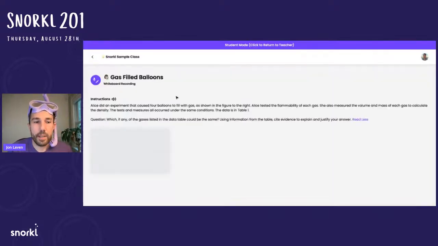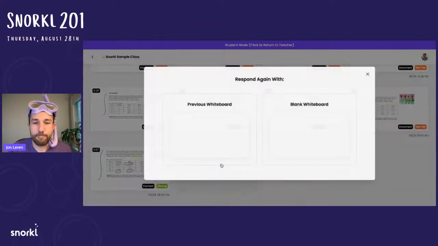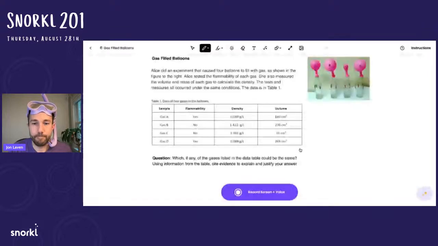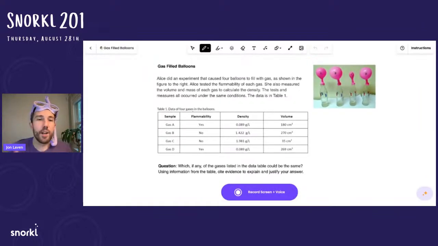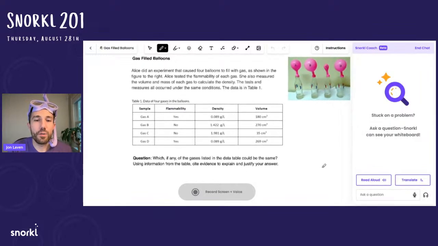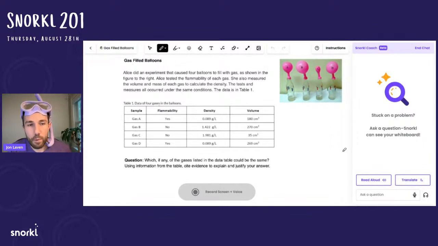I'm going to open up this middle school science question. And it looks like a normal Snorkl activity. And in the bottom right-hand corner, there are these little stars, and that little subtle symbol there is Snorkl Coach. And so Snorkl Coach is a tool that can actually see students' whiteboards. It can read the whiteboard aloud to the student. It can translate the whiteboard for the student in over 40 different languages. And they can also ask it questions.